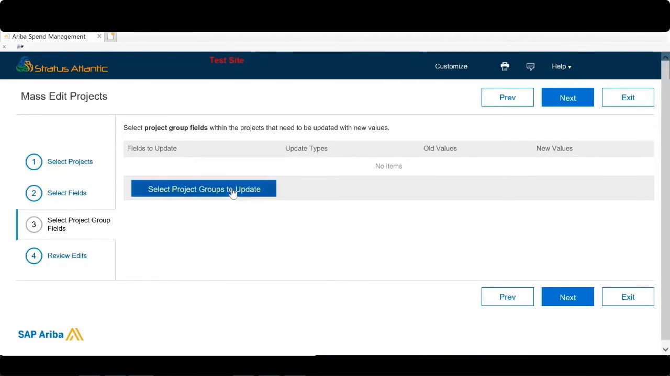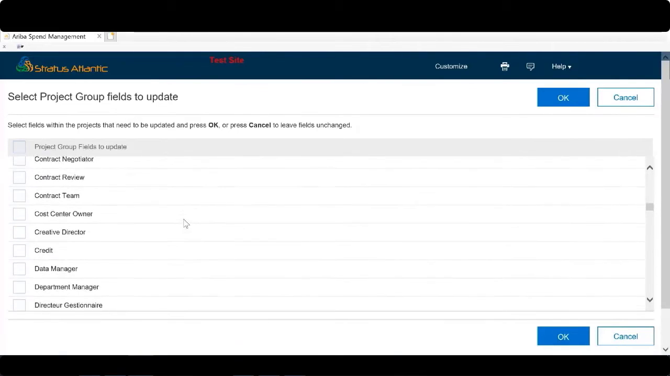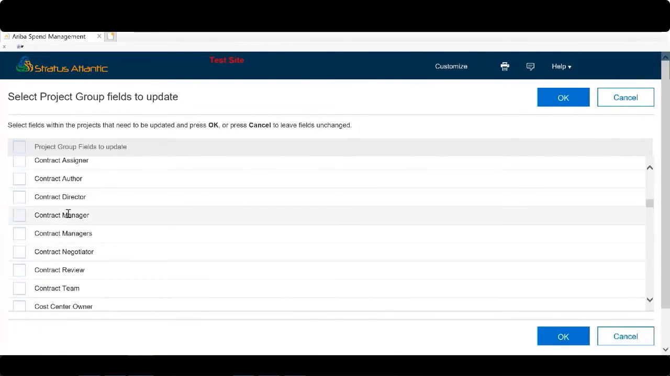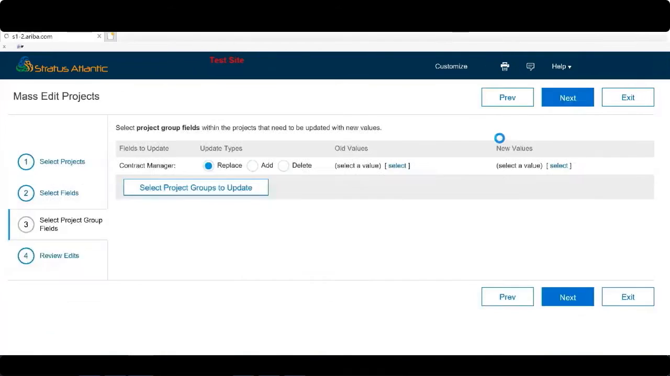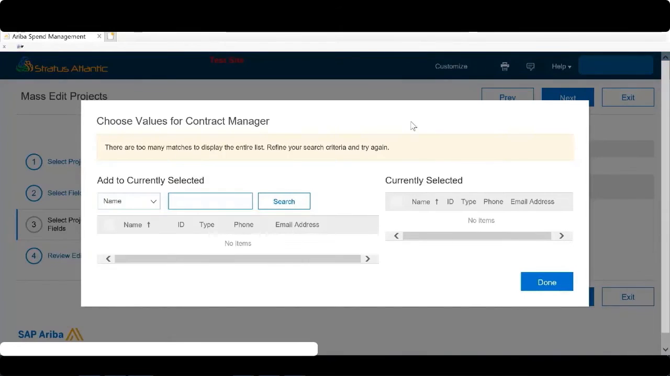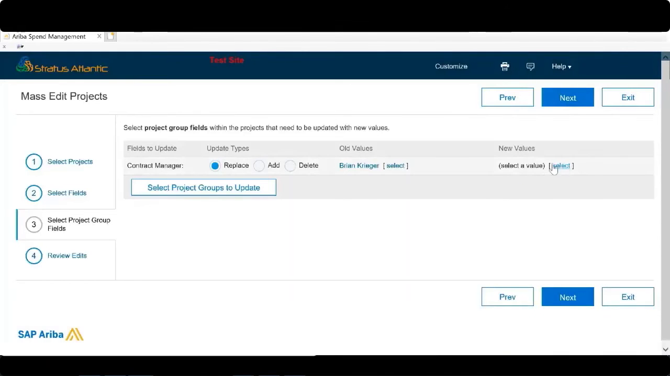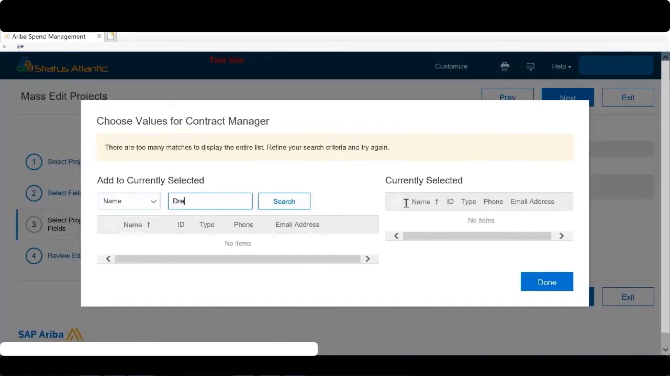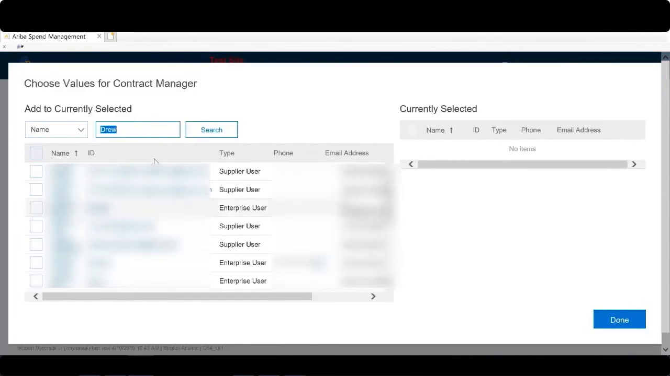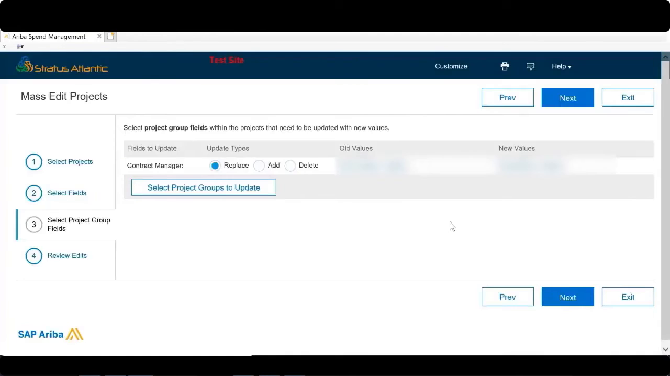I'm going to click select project groups to update, and I'm going to find category manager. Select category manager, and we're going to replace Brian Krieger, and we're going to add a new user. We'll say Drew, and put the full name in, Drew Myers. So new value is Drew Myers, old value Brian Krieger.